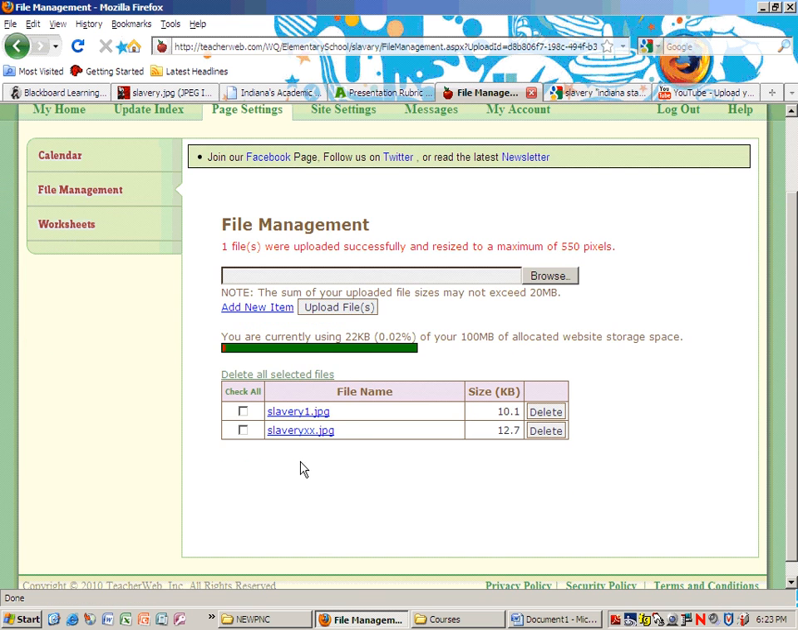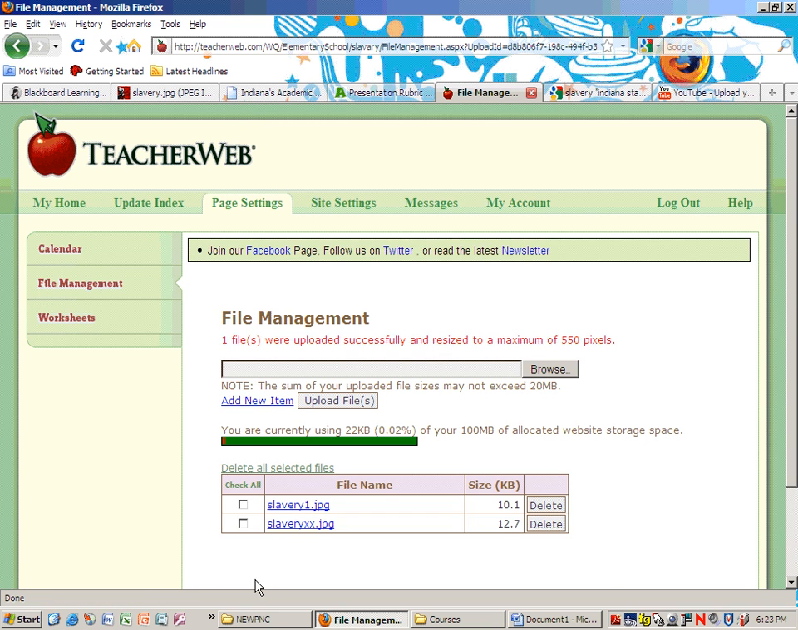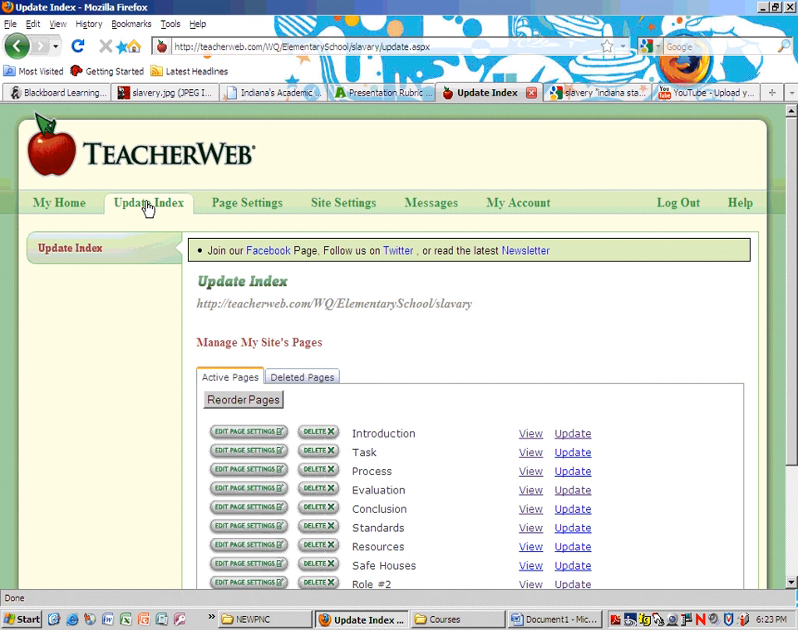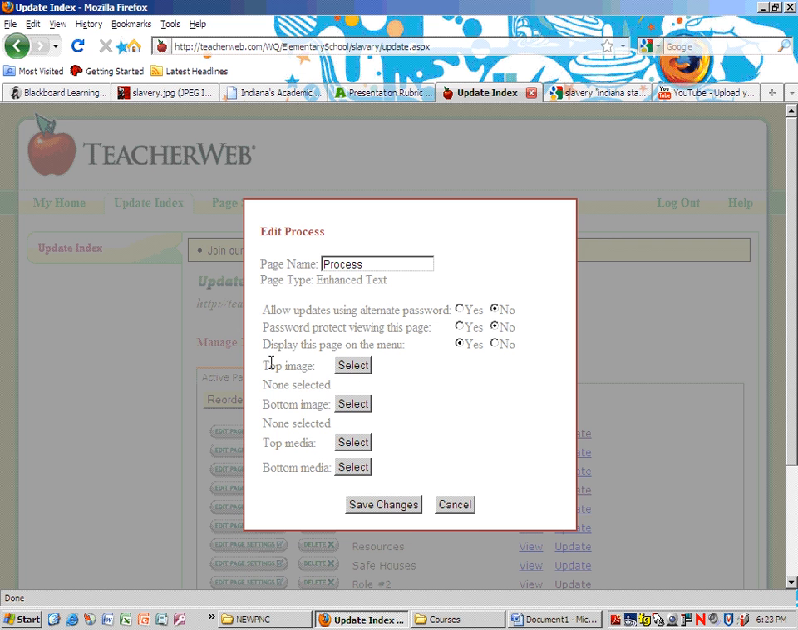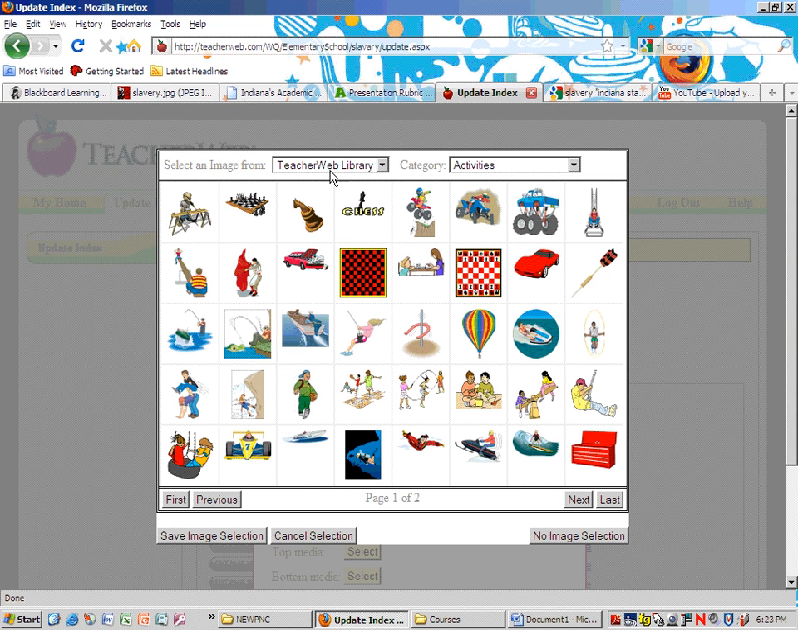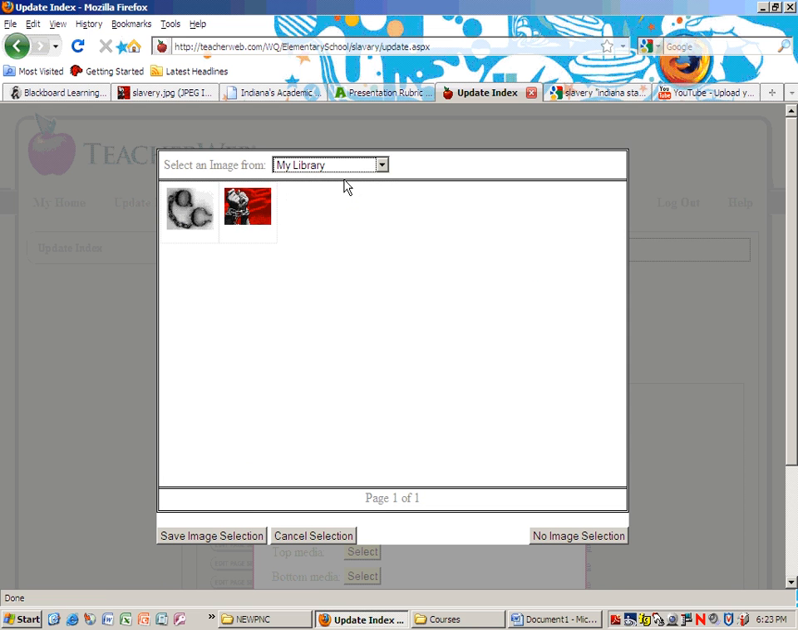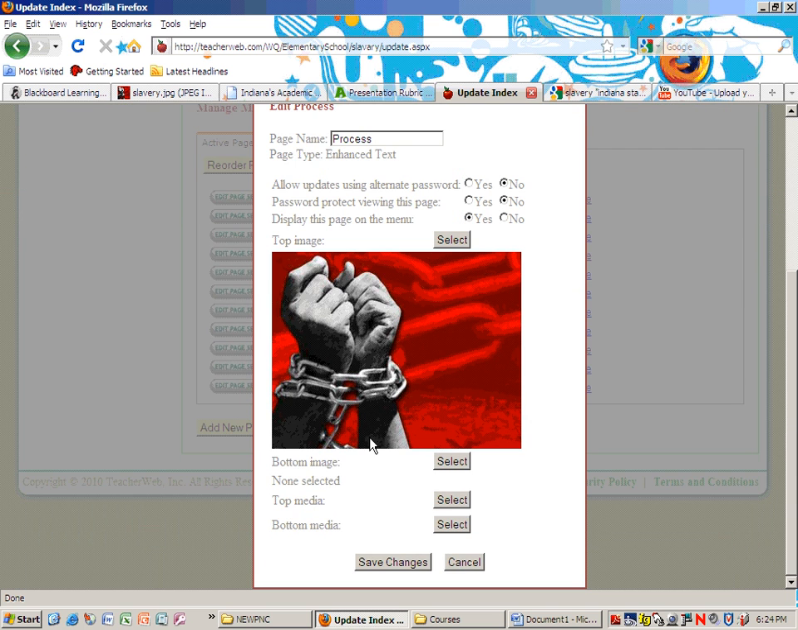Now that you have it as part of your website, you need to place it properly. To do that, go back to Update Index, select the page. This time let's pick Process. Do a top image select, and this time instead of the Teacher Web Library, just select My Library, and you should be able to see the image you uploaded. Save it, and then you see the picture.